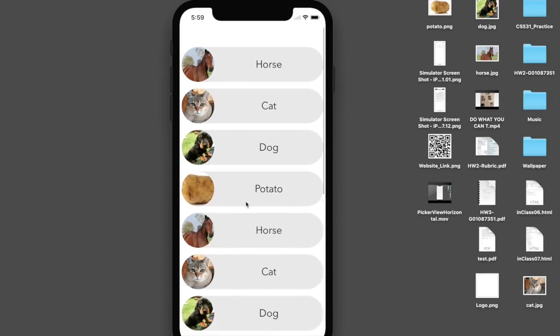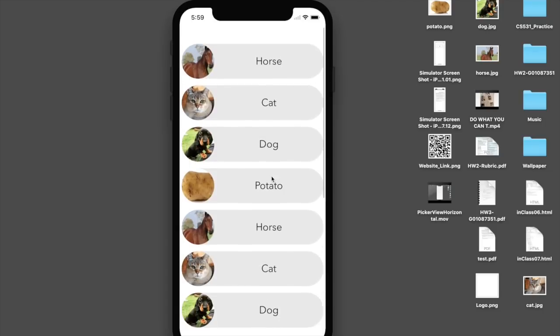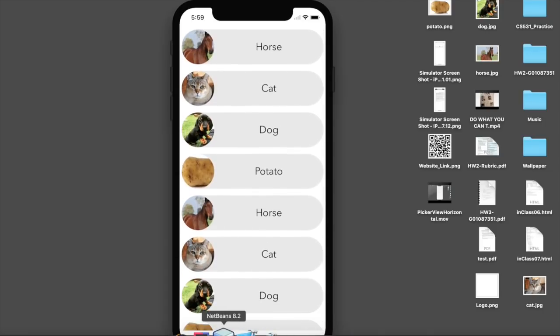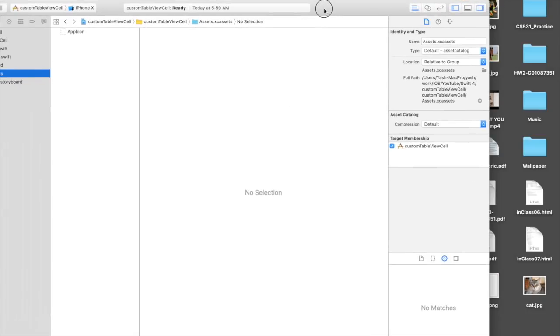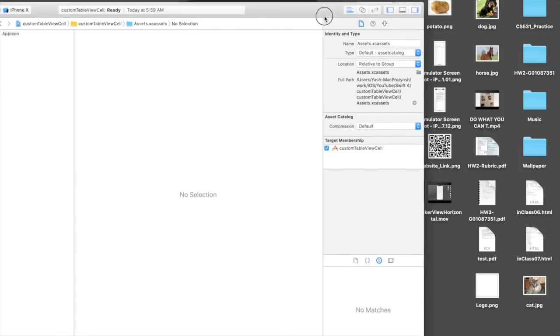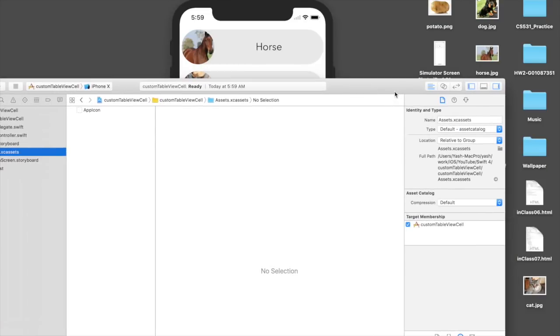So this is what we are going to create. It's beautiful, right? So let's get started. Here I have already created a new project. So let's start by adding images to our asset folder. You will be getting these assets along with my project files, so you can use them if you want.